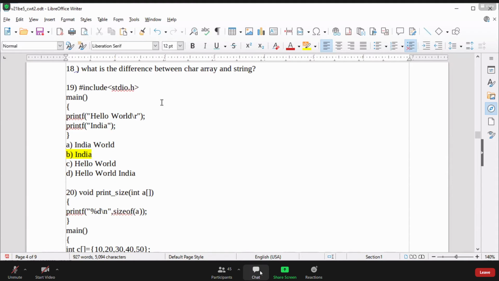Slash n is also one kind of escape sequence. Slash 0 is also one kind of escape sequence. These all are escape sequences. Slash 0 means we can say null. It represents the end of the string, but it can't do any other operation.